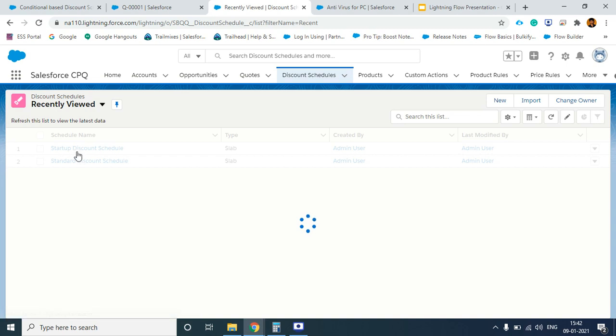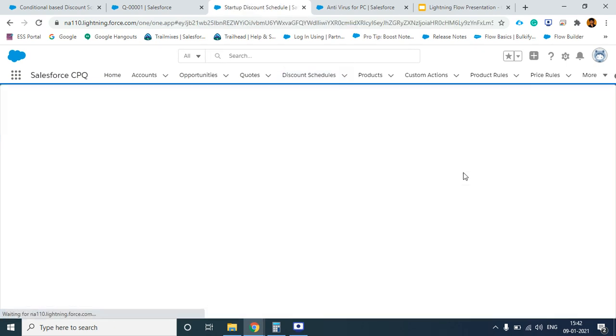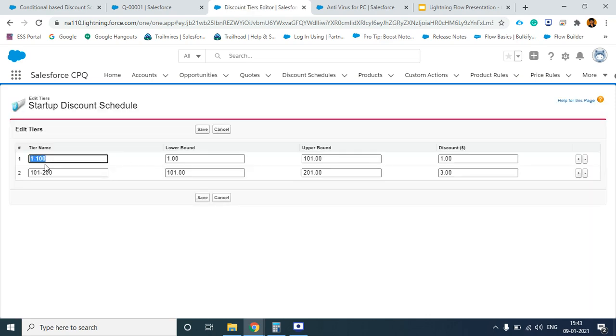In case of a startup customer, if they buy between 1 to 100 licenses, we are giving $1 of discount. And above 100 to 200, if they buy any quantity of licenses, we are giving $3 of discount for that customer.